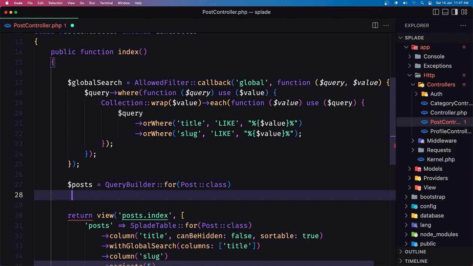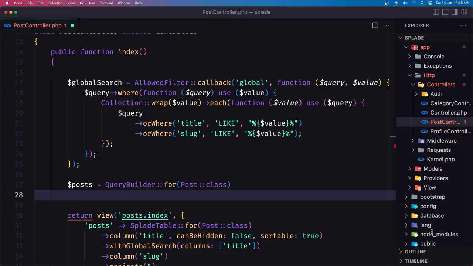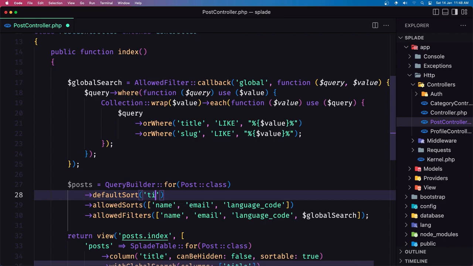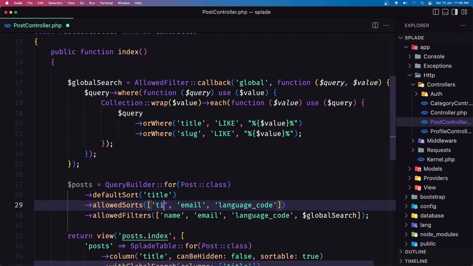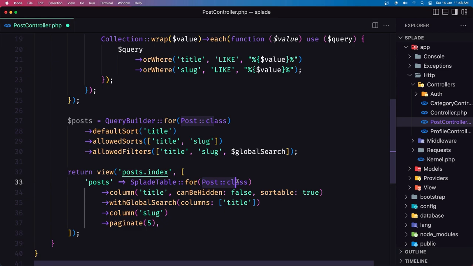So, yeah, we have the default sort, and let's copy this and add it inside here. Now the default sort is going to be for the title. Allowed sort is going to be the title. The slug, let's also add the slug here, the sort, and not the language code. For now, let's remove this. And here also remove this. So this is going to be allowed filters for title and the slug. Then we return the split table for not Post class anymore, but for the $posts here.